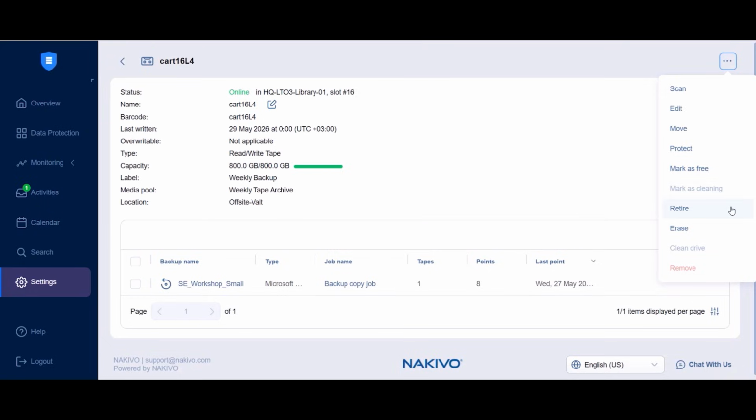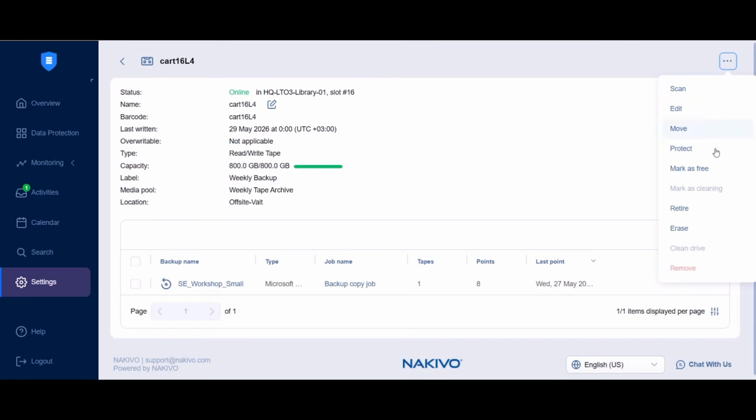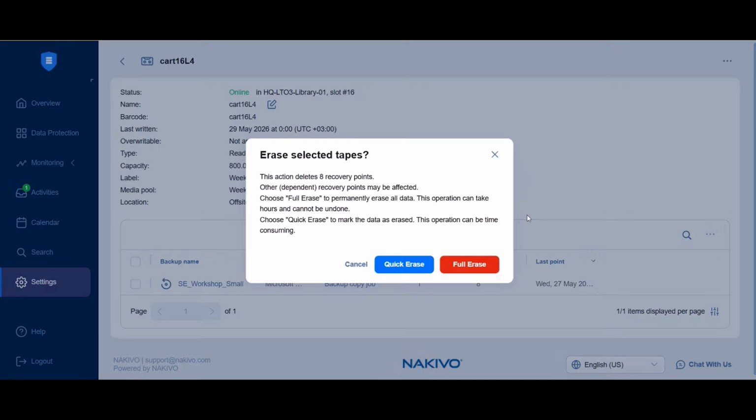Use Retire when a cartridge should no longer be used for new backups. Recovery from retired tapes remains available, but NAKIVO will not use retired cartridges for new write operations. Use Erase only when you intentionally want to remove tape contents. Quick erase marks data as deleted without physically deleting every block, while full erase deletes data permanently and can take a long time.